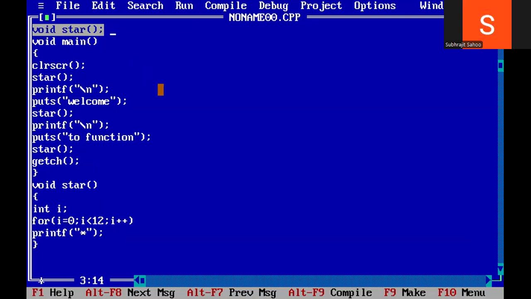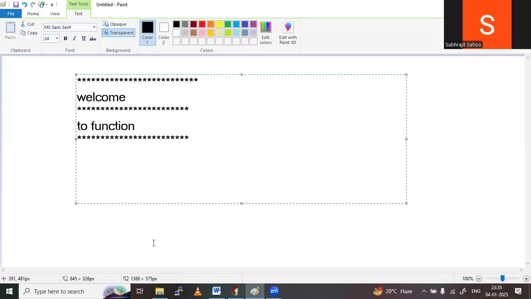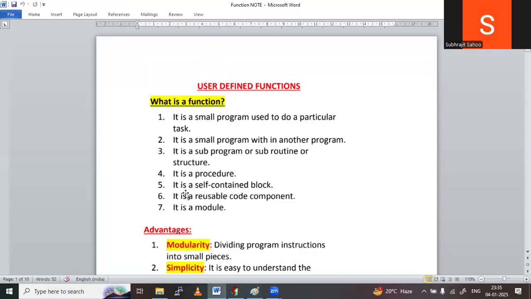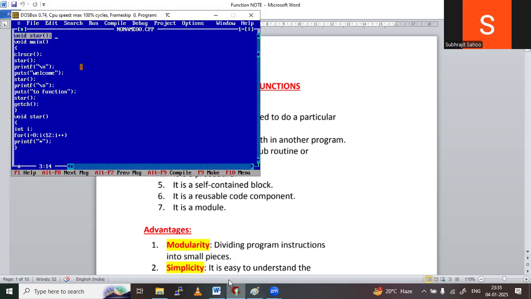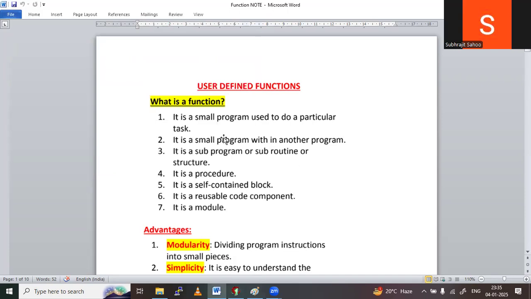So what did we learn in this session, sir? In this session we learned that a function is a small program used to do a particular task. It is a small program within another program. It is a subprogram or subroutine or structure. It is a procedure. It is a self-contained block, a module. Why a self-contained block? Because we are writing the definition inside the curly bracket starting and the curly bracket ending. So it is a self-contained block. I hope you understand the meaning of functions.